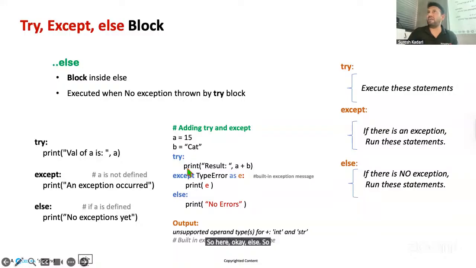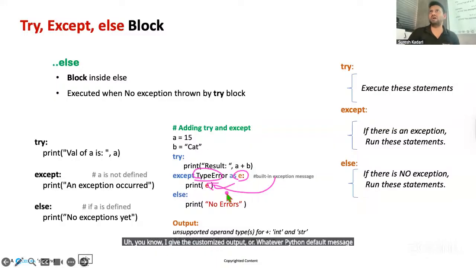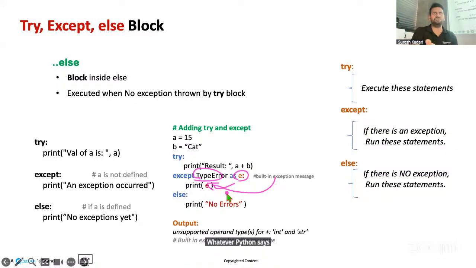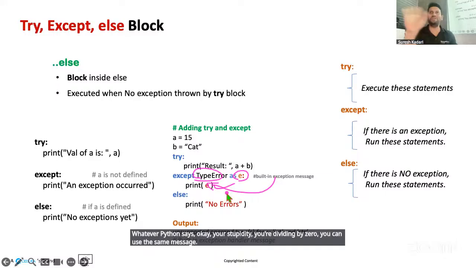So whenever there is an exception, this except block is firing. Sometimes I give customized output, or I can use the default Python message. I don't need to reinvent the message. Whatever Python says, like you're dividing by 0, you can use the same message. You don't need to do anything more.